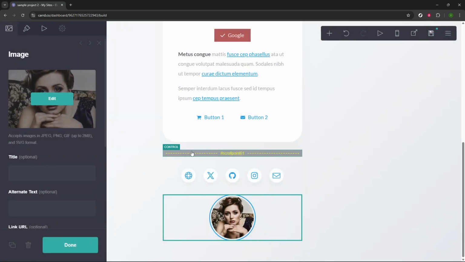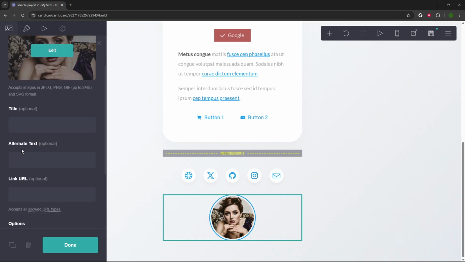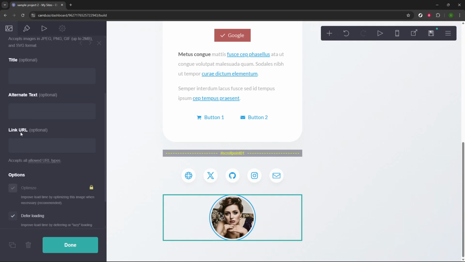On the right side panel, you'll find fields to add a title. This acts like descriptive text that can help with accessibility and give viewers context on hover, depending on your settings. If you want the image to be clickable, add a link URL. You can link to another section on your page, an external site, or a larger version of the image. Double check that the link opens the way you prefer, such as in the same tab or a new one.